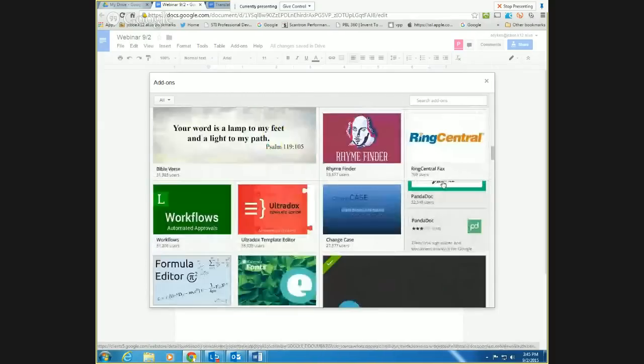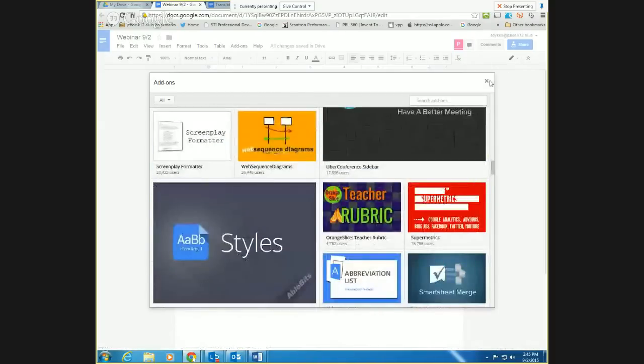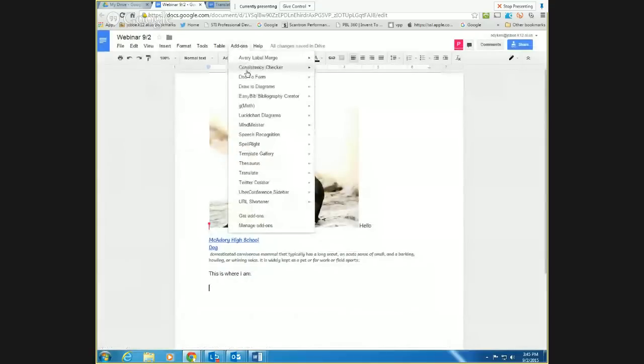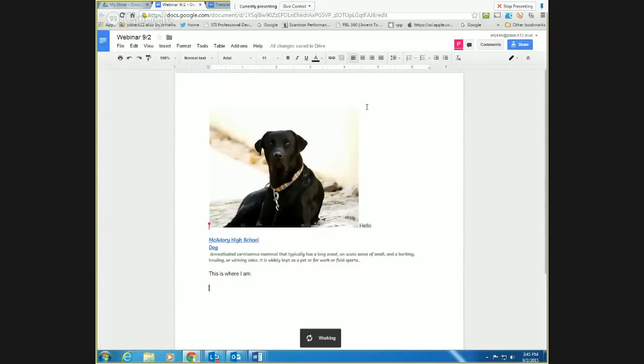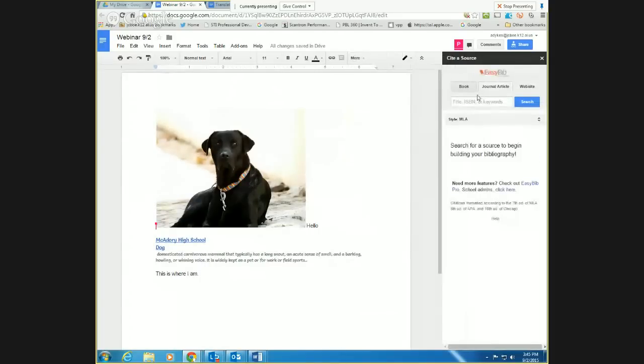So you can scroll down here. There's tons of them on there. I'll show you a couple of my favorites real quick. There is EasyBib. EasyBib's pretty great. You can go on here and actually put in a book. Since I got a dog on here, I'll put Red Fern.